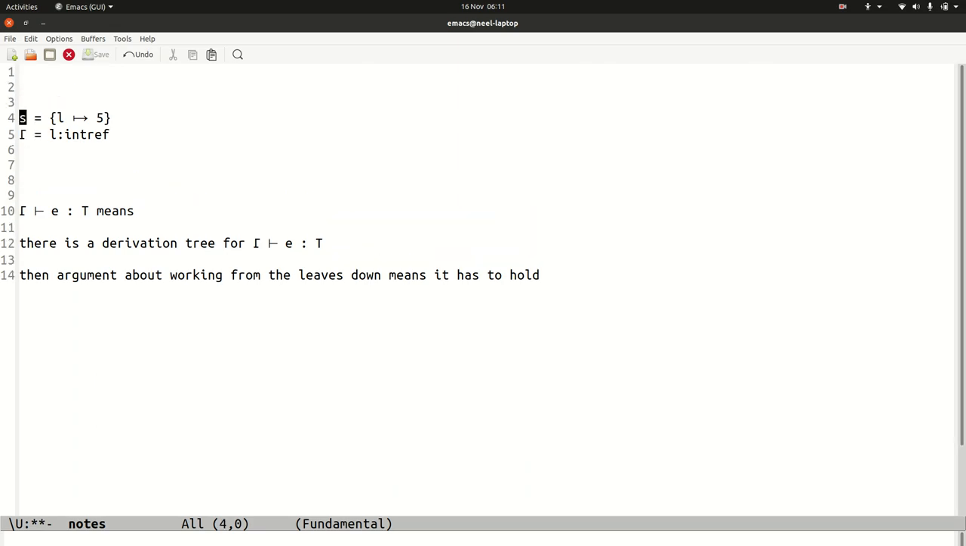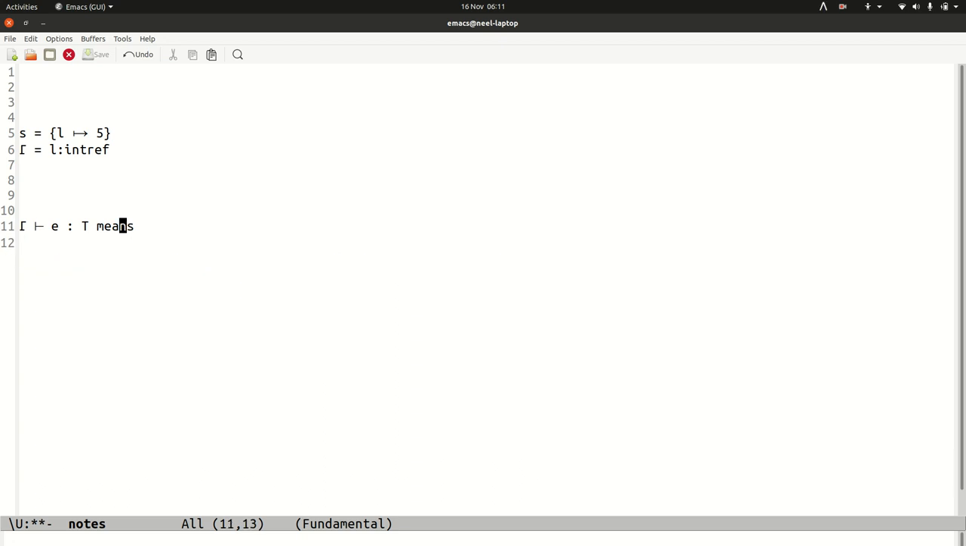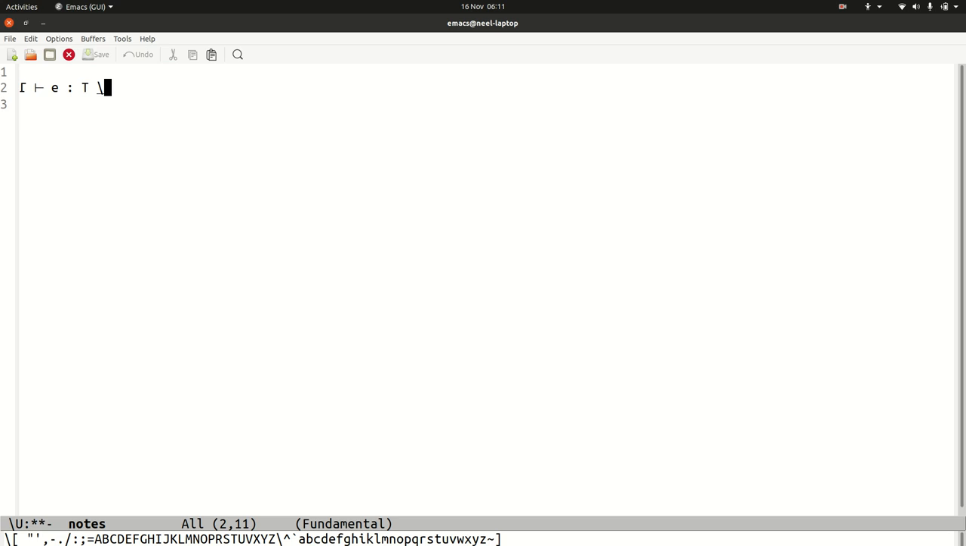So we wrote before that the typing derivation e has the type T, it was a subset.